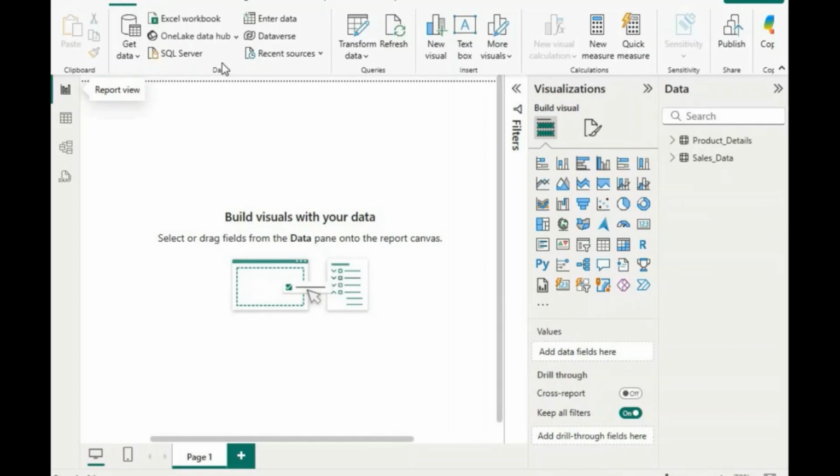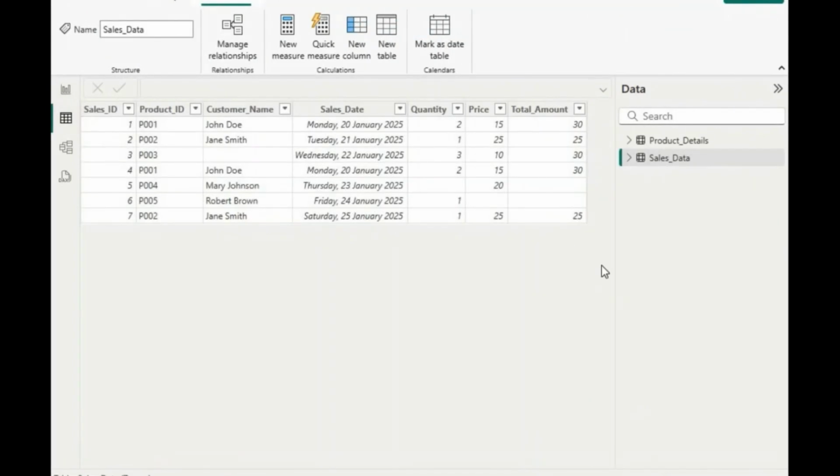So if you hover to our table view, I want to use this sales data, for example. Here, if you look at this customer name, we have a blank space. And when you come down to quantity, we have another blank space. If you come to price, we have one null value, a blank space. If you come to total amount, we have two rows where nothing is there. But that is not what we want to do for now.